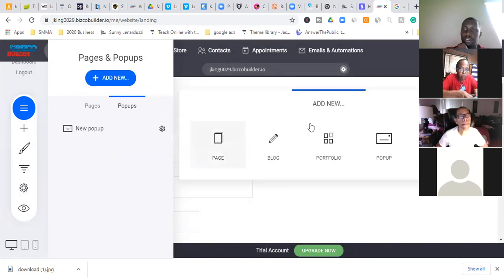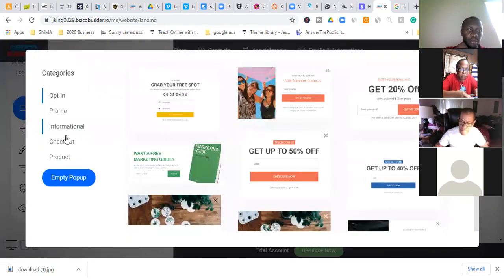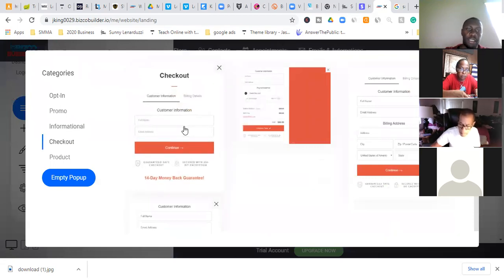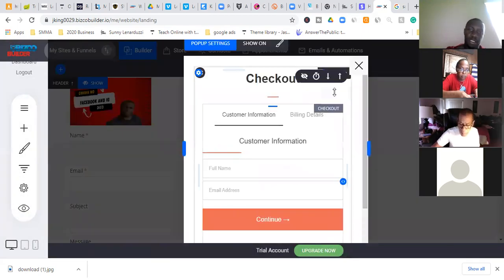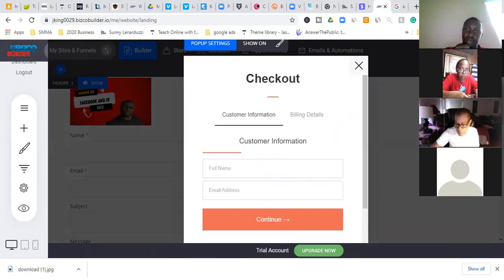Well, make sure y'all select pop-up. That's what I didn't do. Okay, then you select pop-up, and then it'll do this. And this is pretty much already done.